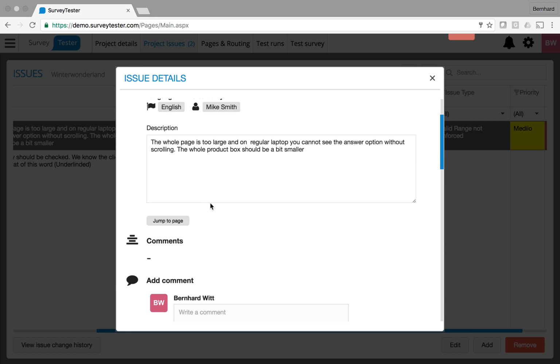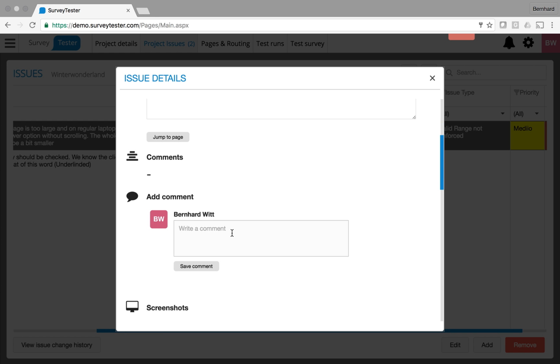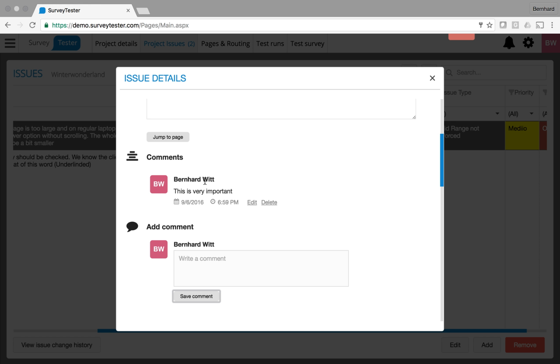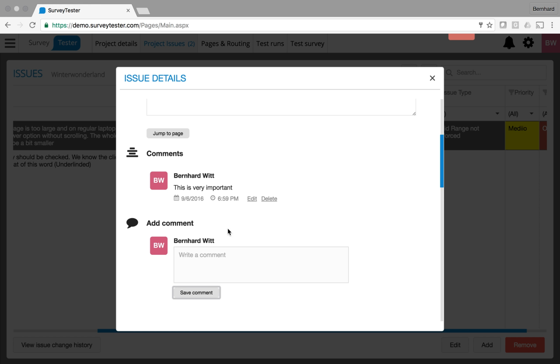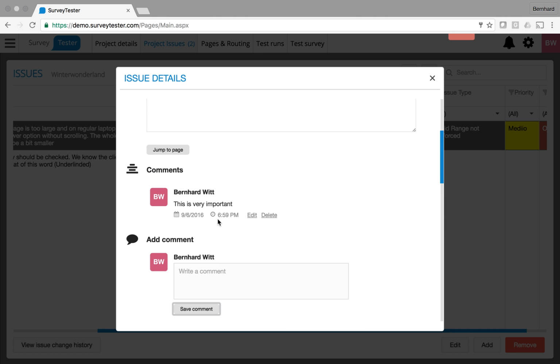Now you see the description again. Okay, then you see comments. Now there's no comment, but I can make a comment like, this is very important, for example. I'm saving my comment now. And then you see the comment was added here. I can create other comments, or other people can create their comments. So this is a list, and there are a couple of different things going on.